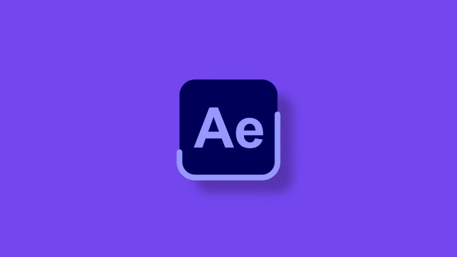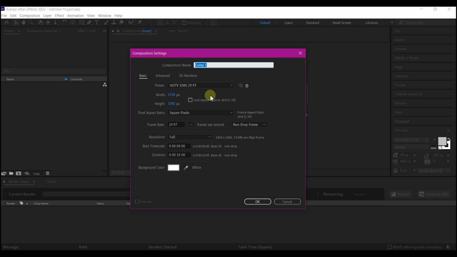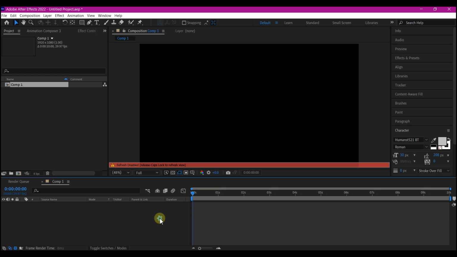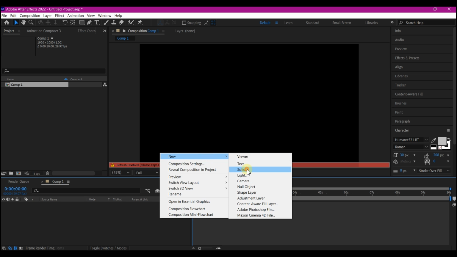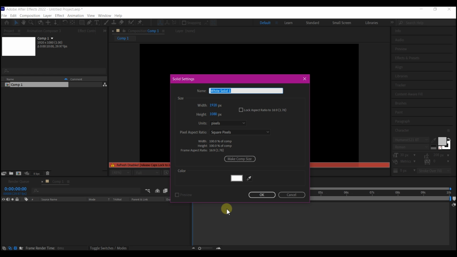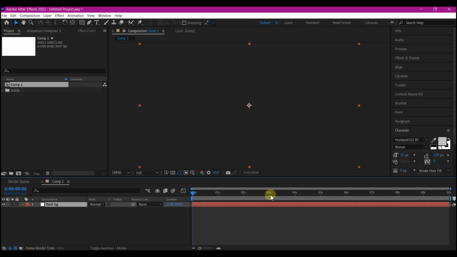Now in Adobe After Effects, I'm going to create a simple composition. Feel free to use your own settings and make sure it is 10 seconds for the duration, and then hit OK. We're going to right click on the timeline and create a new solid layer. We're going to call this flash background, or call it flash BG. Then you hit OK.